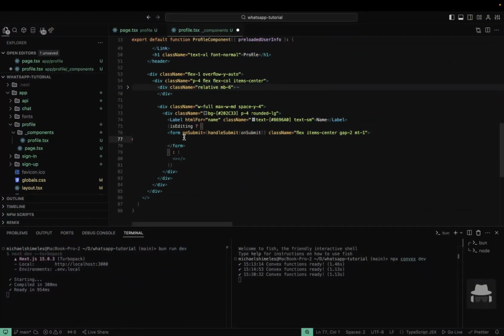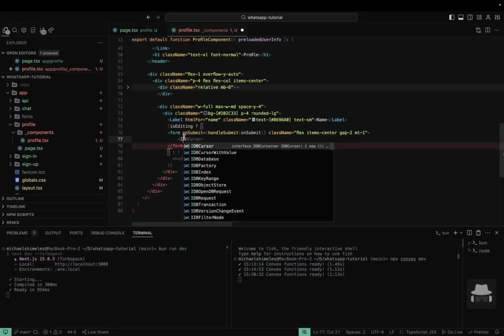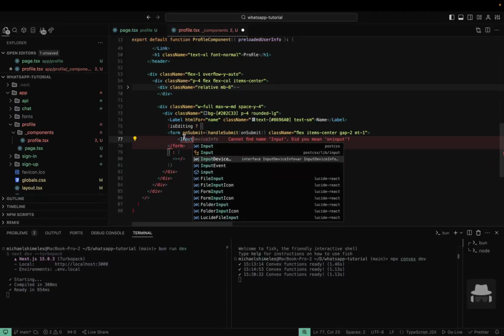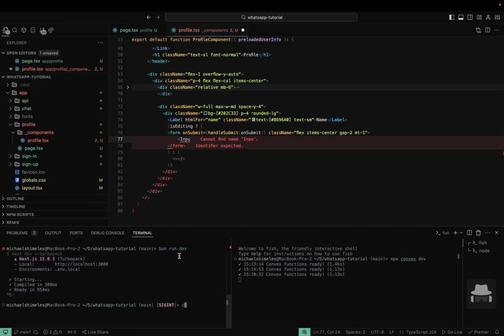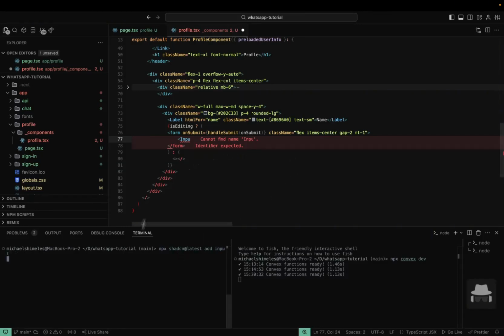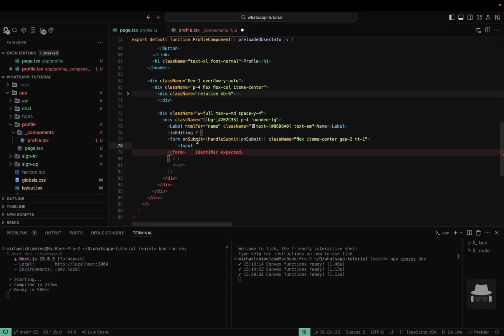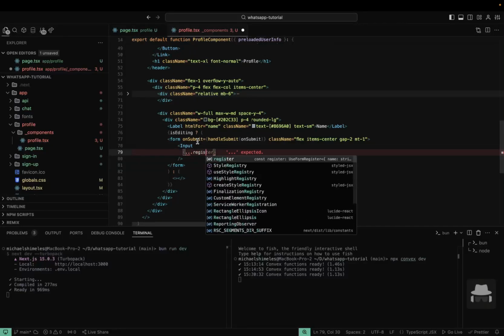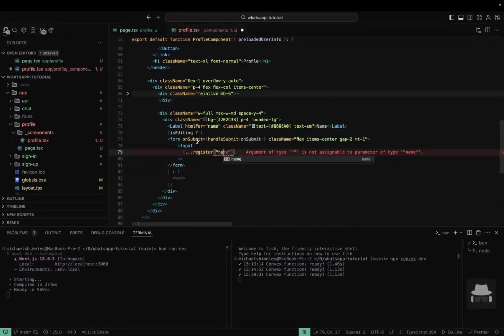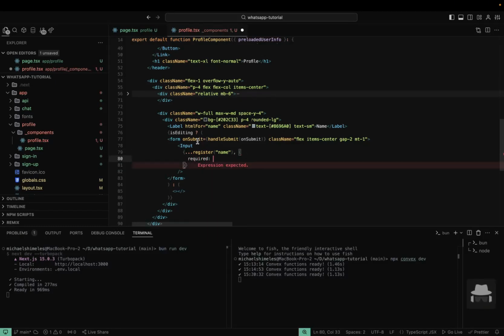Perfect. And then we're going to do an input, and this input is from Shadcn. I believe we don't have this imported, so I'm going to do npx shadcn add input, and that adds it to our components folder. So if I type in input now, I see it right there. That is perfect. This is self-closing. There's a couple things we're going to do here. We're going to register this so that whatever input is passed from here is name, and we're going to make it so that this is required, meaning you cannot submit this form without this element being populated.